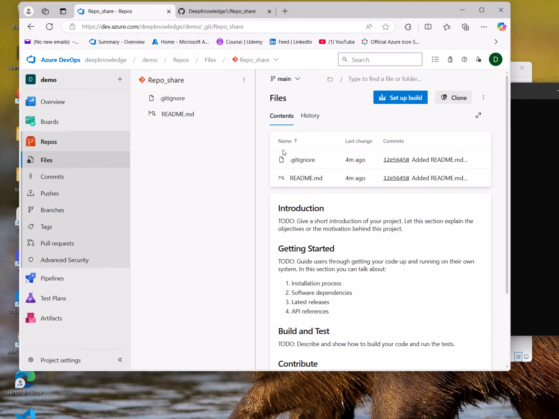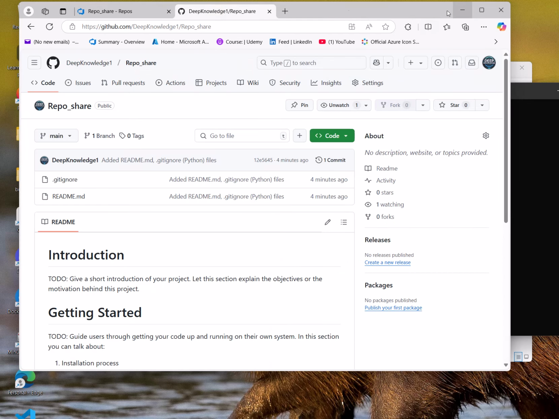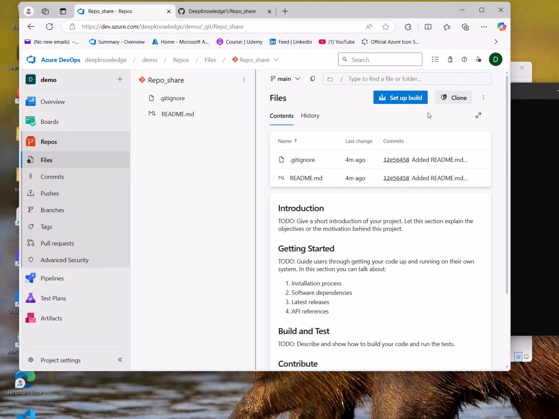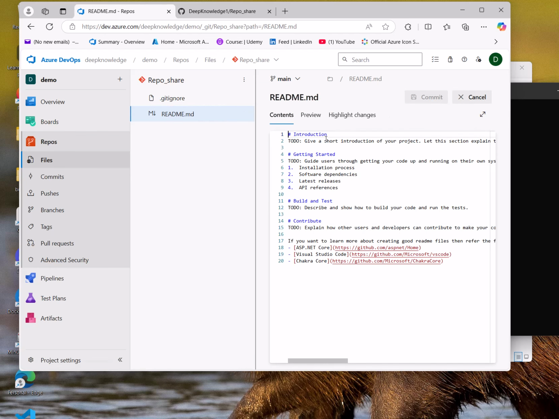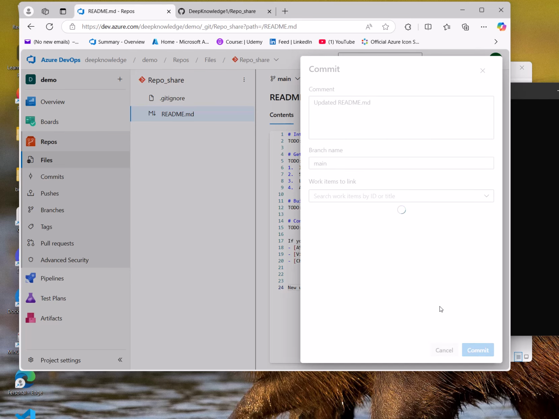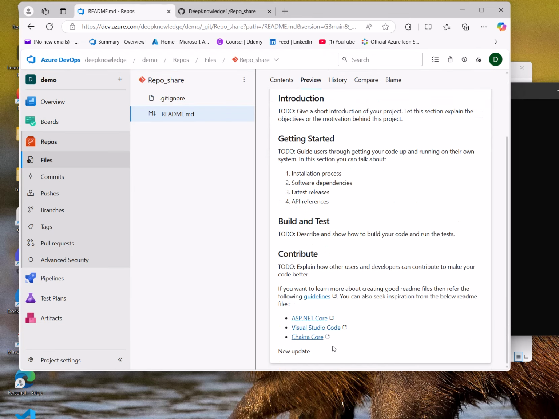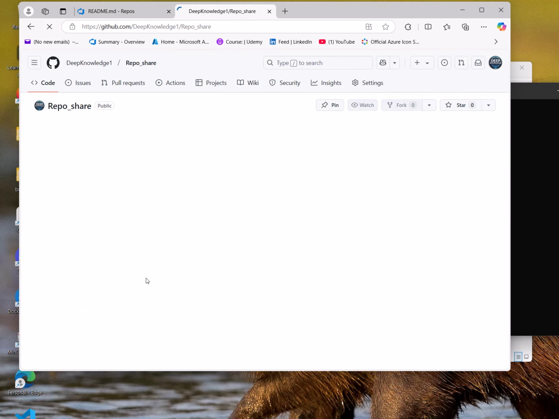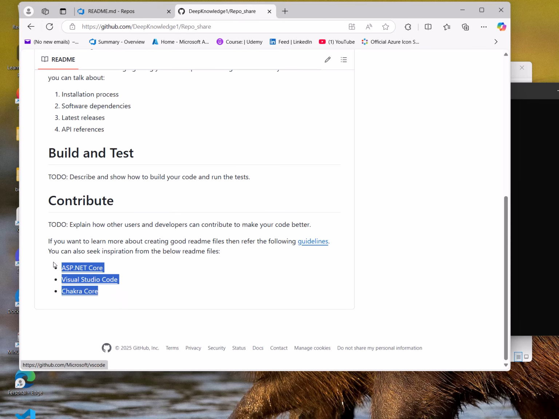Now if I make some changes here, for instance, let me open this. We can do it here. Let me say new update commit. So at the end of the file we have this new update, but in GitHub it's still not there. You can see it's not here.